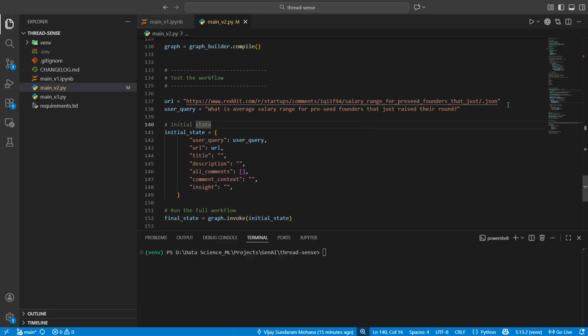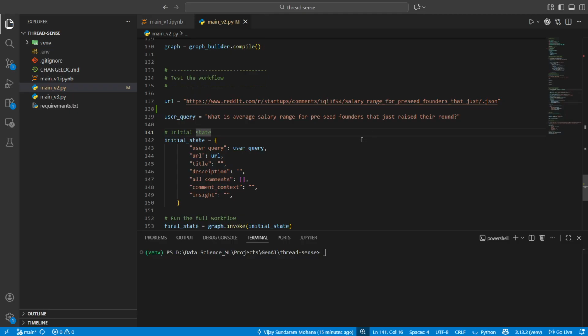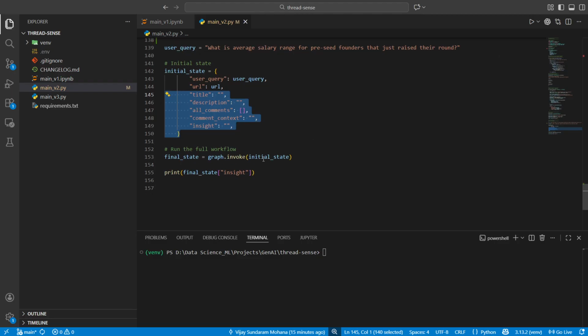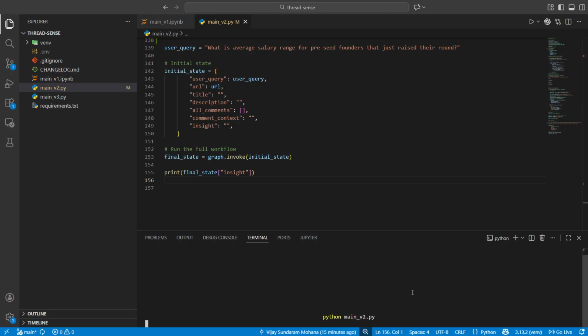To test this workflow, what we can do is we can pass in the URL with a .json at the end, and we also pass in a user query. So in this case, the user query is what is the average salary range for pre-seed founders that just raised their round. And you have the initial state. So this takes in the user query and the URL, and all the other variables are simply blank. And then we run our workflow and print the insight that comes from this. So let's test this out.